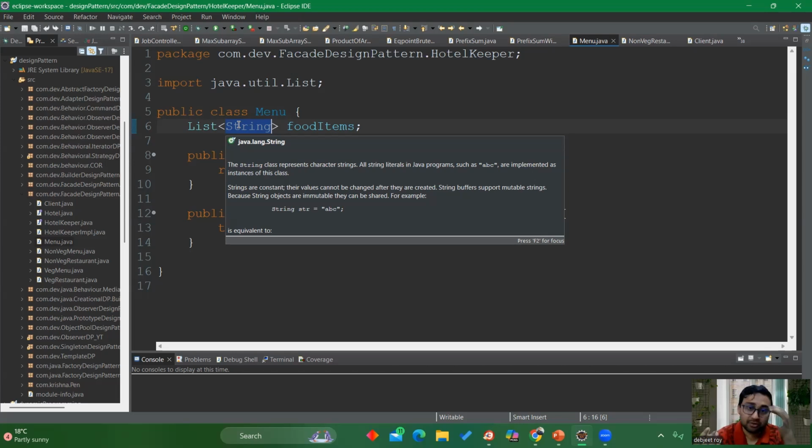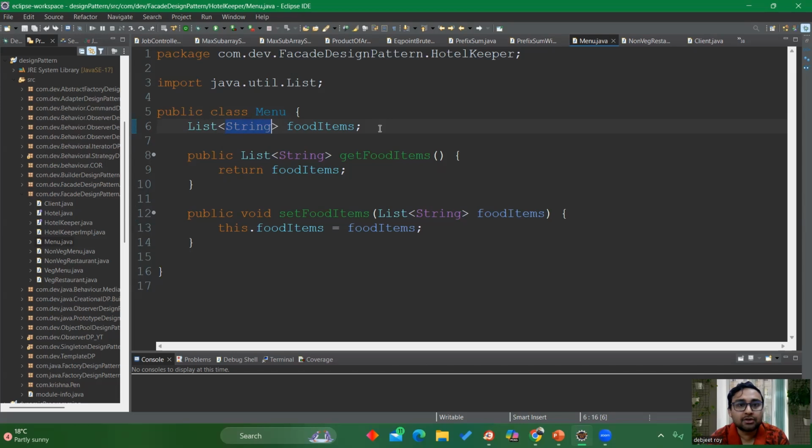It will be a little bit more complex, so I have not added that. You can create it on your own. For simplicity's sake, I've taken a list of strings for food items. I've added getter and setter for it. Okay, so this is one of the things.